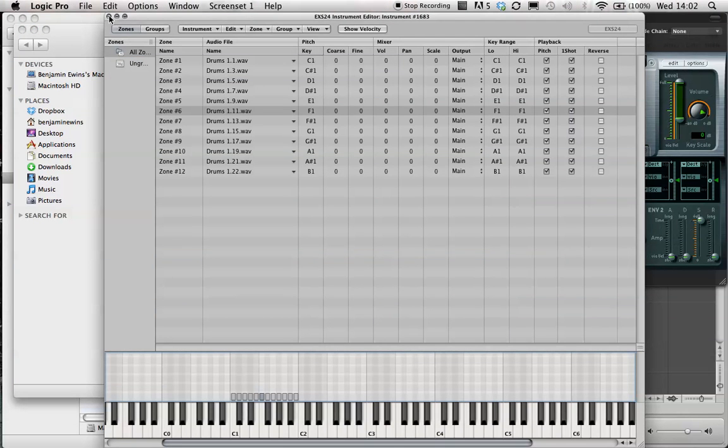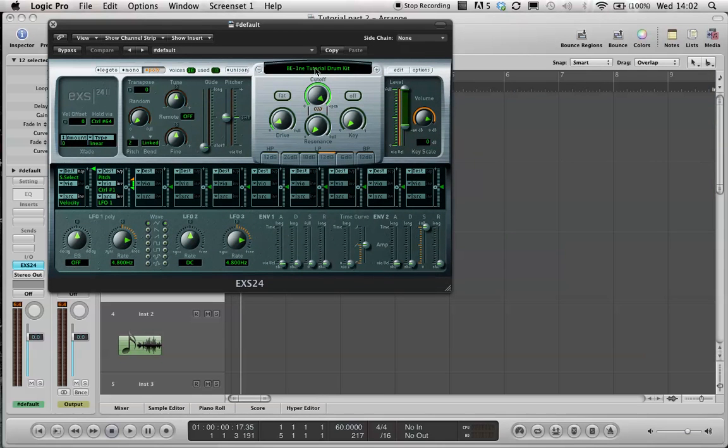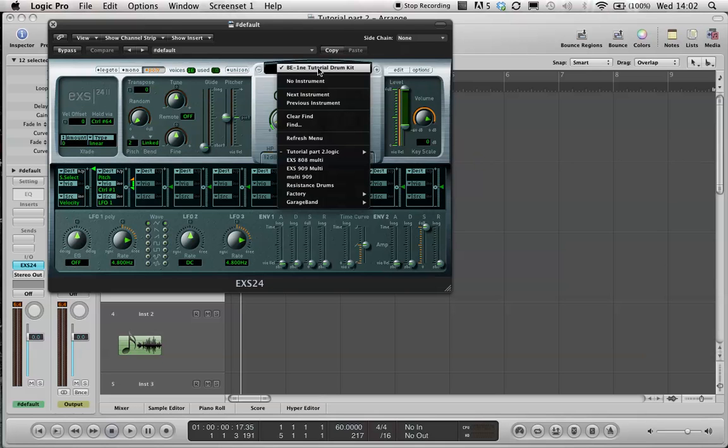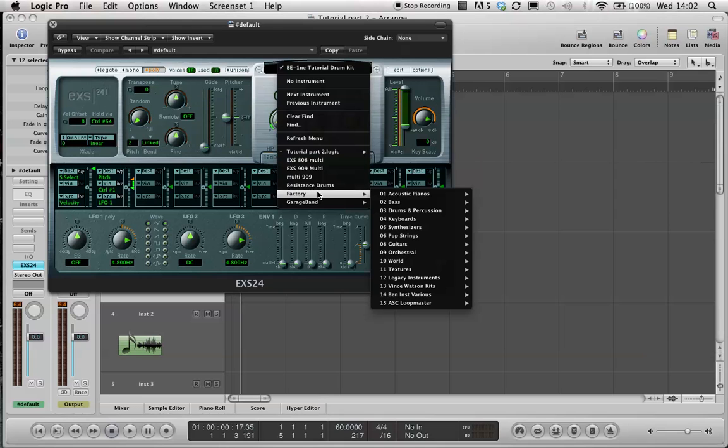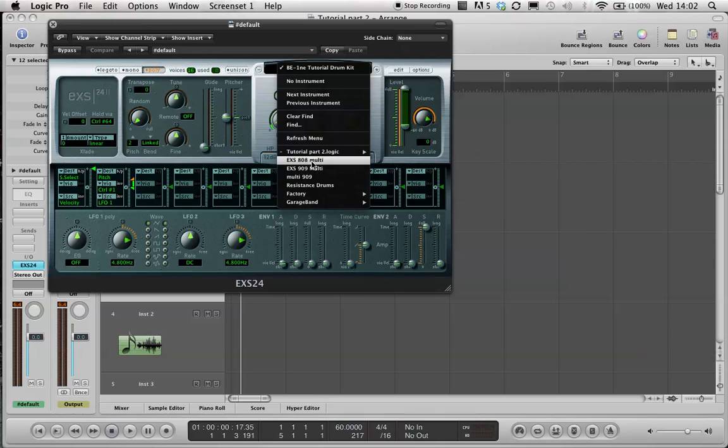So I can close this now, and I can see that I've got my B1 Tutorial Drum Kit. And if I click on this window, I have access to all of the sounds in the factory sound bank. These are all the presets that come with Logic. I've got a few kits that I've made and haven't saved anywhere in specific, and then I've got the project that I'm working on at the moment and the drum kit.